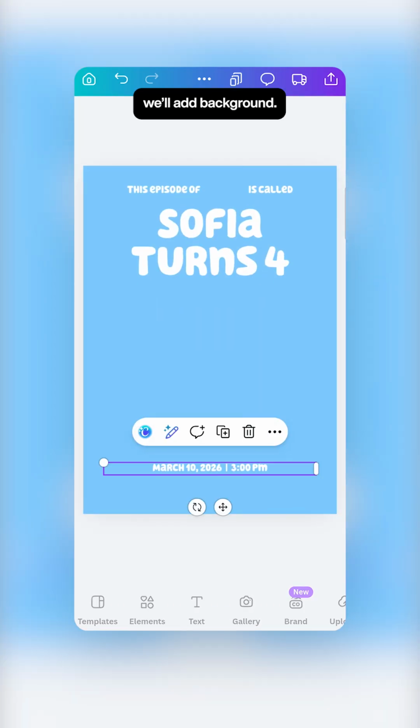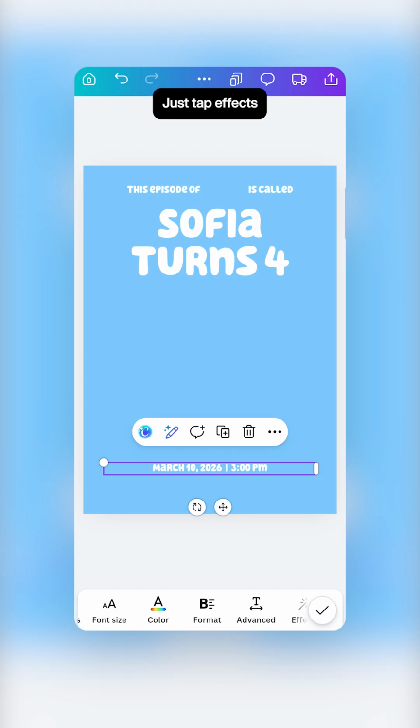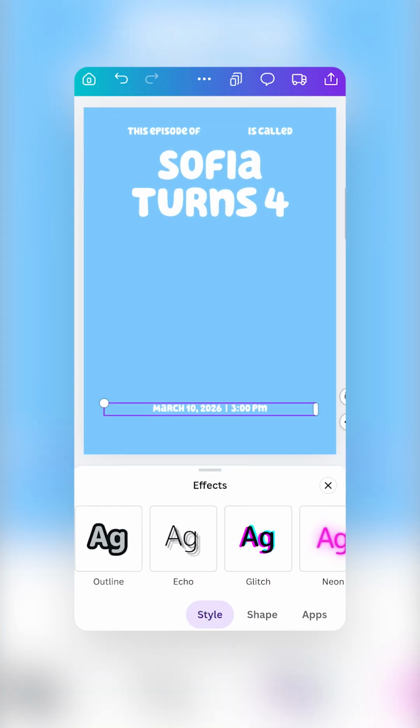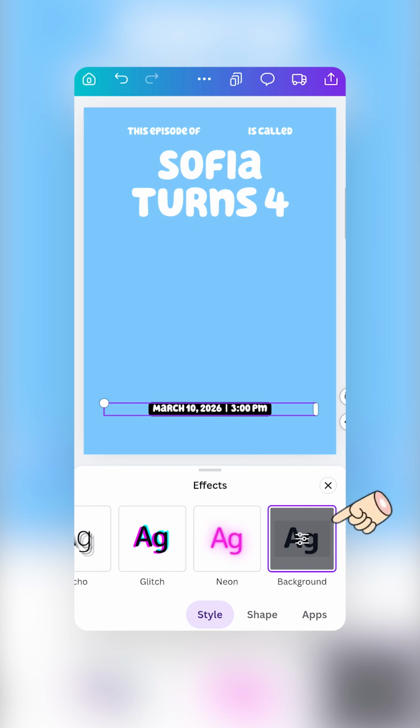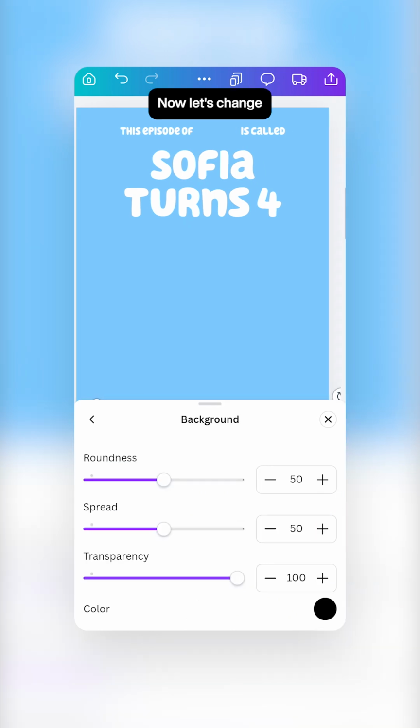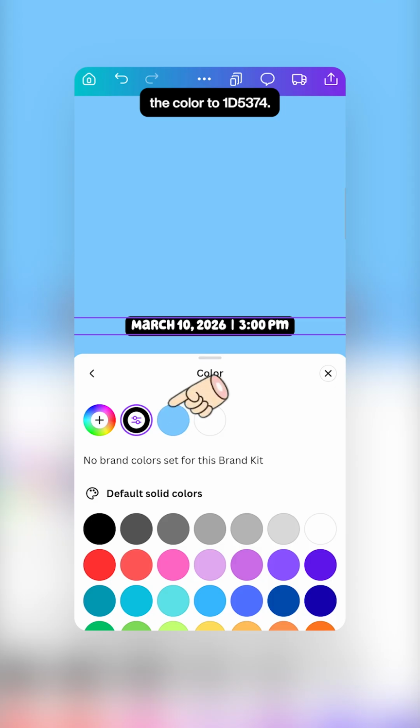For this one, we'll add background. Just tap Effects and select Background. Now let's change the color to 1D5374.